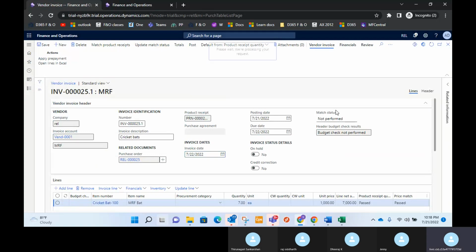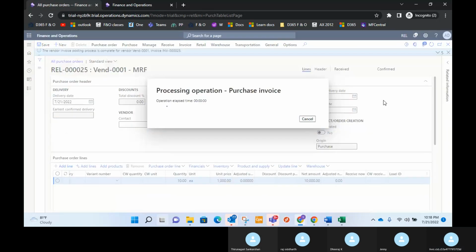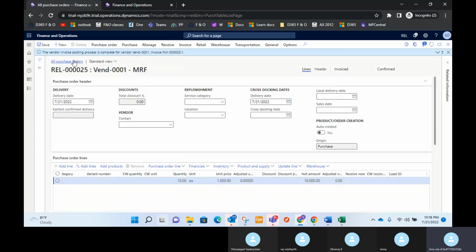Now click on update match status. This match status has to be changed to passed. Okay. Now click on post. So now the purchase order for 10 quantity which we have ordered, it is completed, and we have received in two shipments and 2 different invoices.